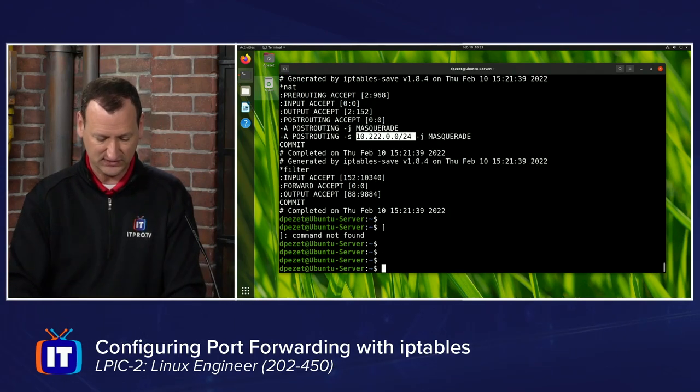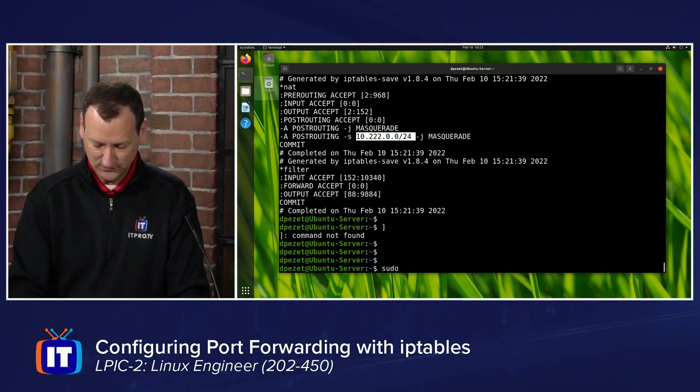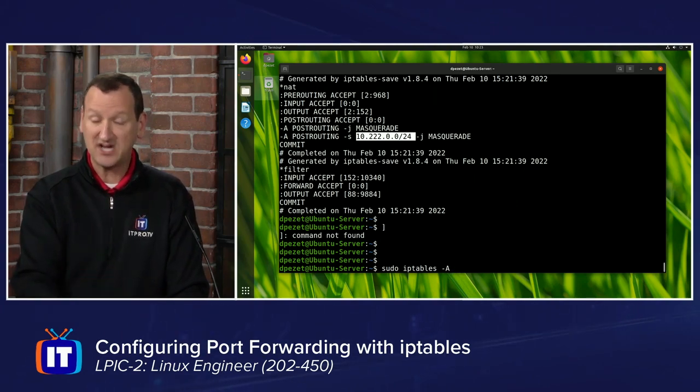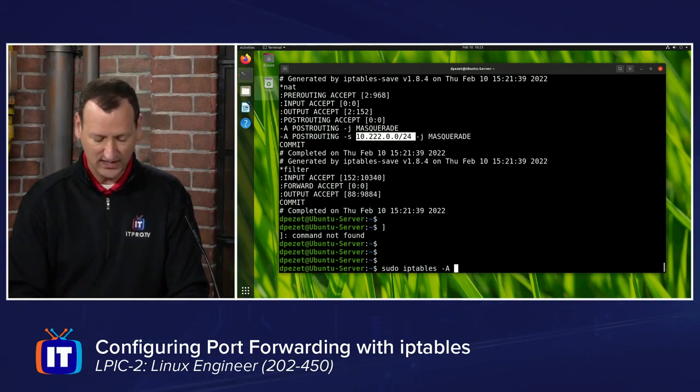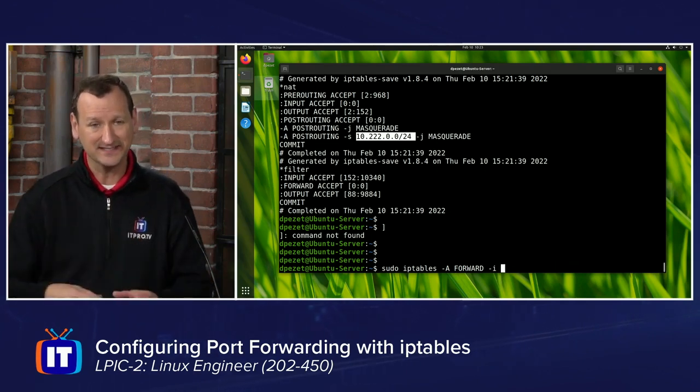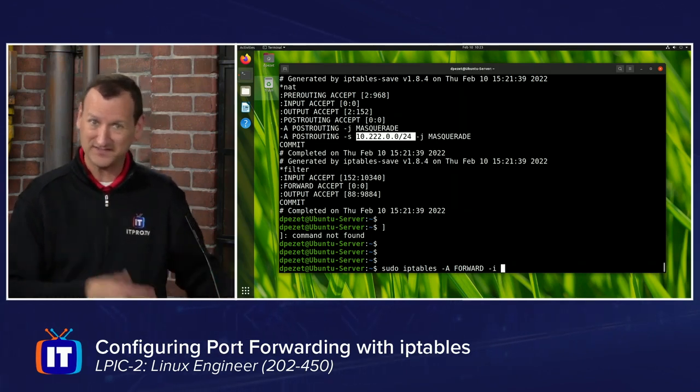A rule that does that is going to look like this. Let me just get here into my command line. I'm going to say sudo iptables -A. This is the chain that we're connecting to. I'm going to forward, so I'm forwarding traffic, and then I'll say the in interface. What interface is it coming in? And then the output interface. What interface is it going out?